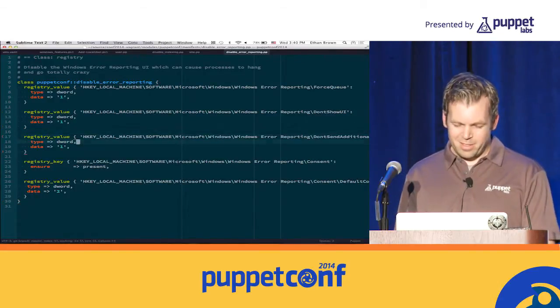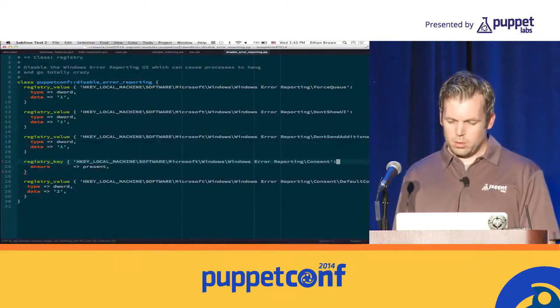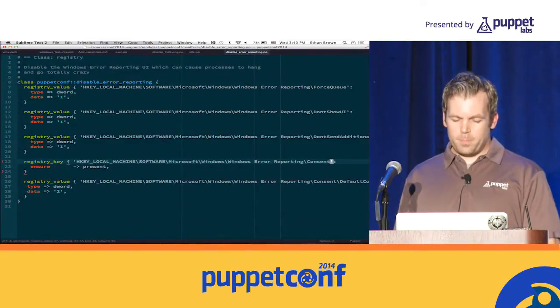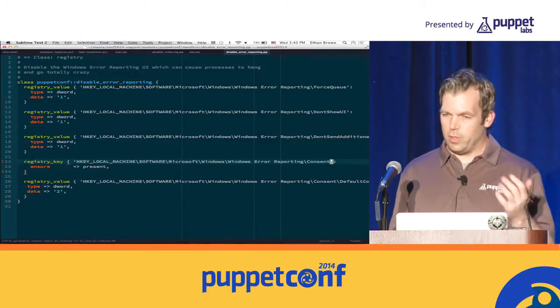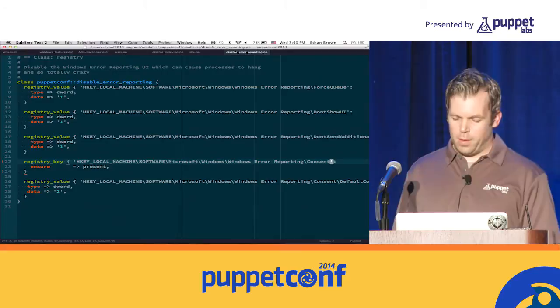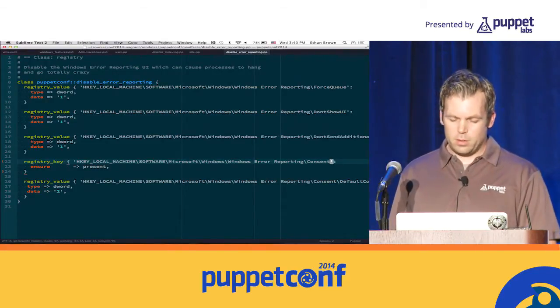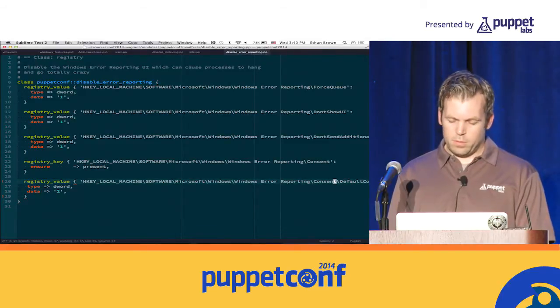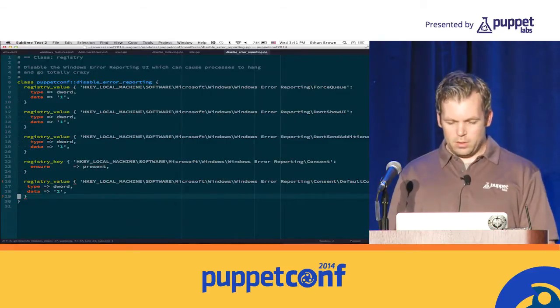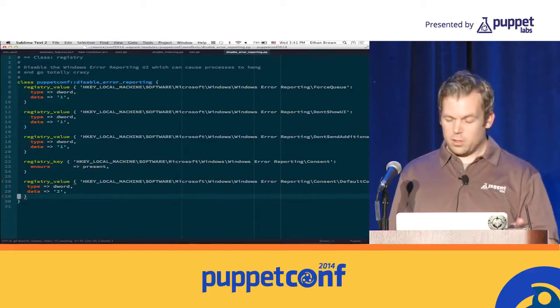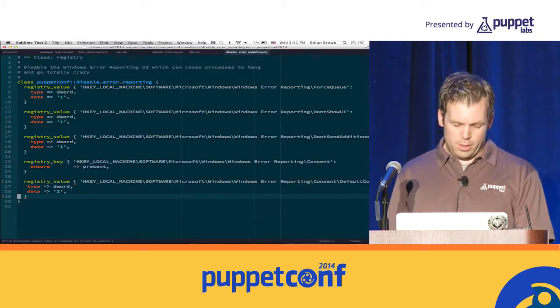And then there's also a key here called consent, which may not be present depending upon what level machine it is, whether it's 2003, 2008, 2012. That particular key doesn't always exist by default. So what we're going to say is make sure that that guy exists. And then we're going to stuff a value of 2 in for default consent. So this is a pretty nasty thing to have to remediate, but it's actually really easy with Puppet, because we can just say, hey, set these registry values.